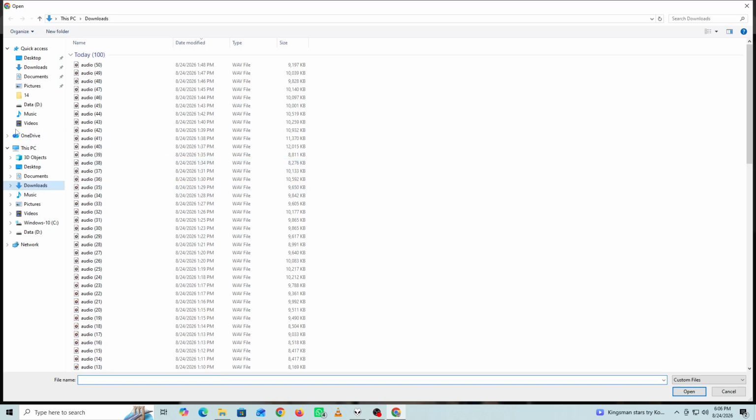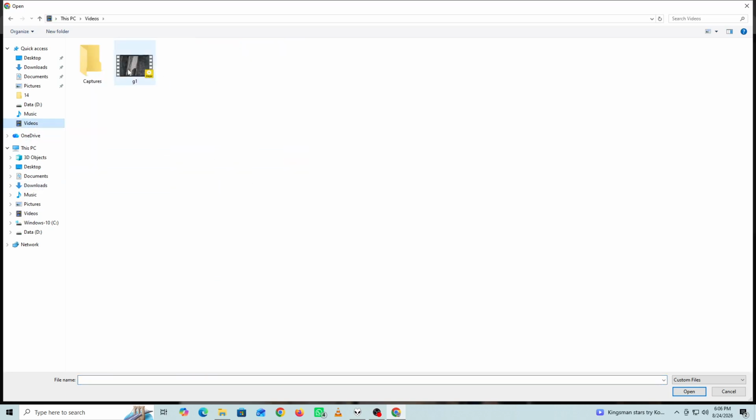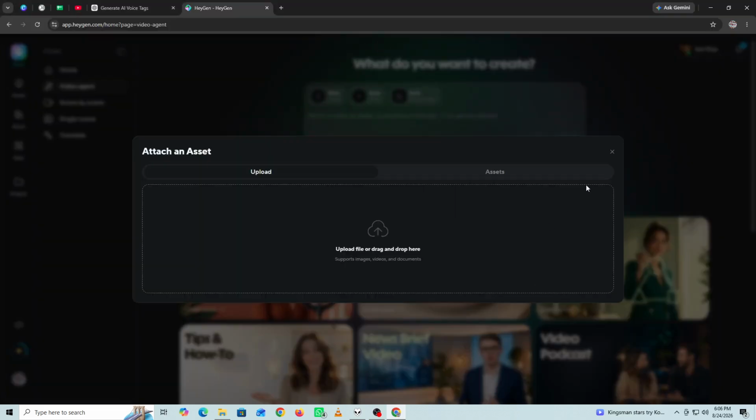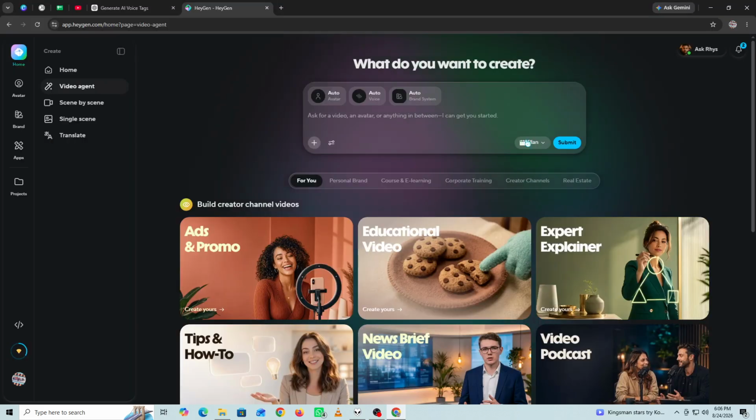After uploading the video, select the original language and then choose the target language you want to translate the video into. HeyGen can process the spoken content and create a translated version of your video. Depending on the available features, you may also be able to preserve the original speaker's appearance and synchronize the translated speech with the video. Before generating the final version, review the translation settings carefully. Make sure the selected languages are correct and the translated content matches your intended message.